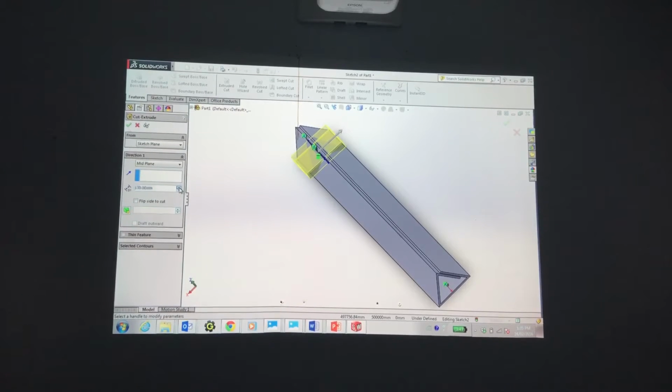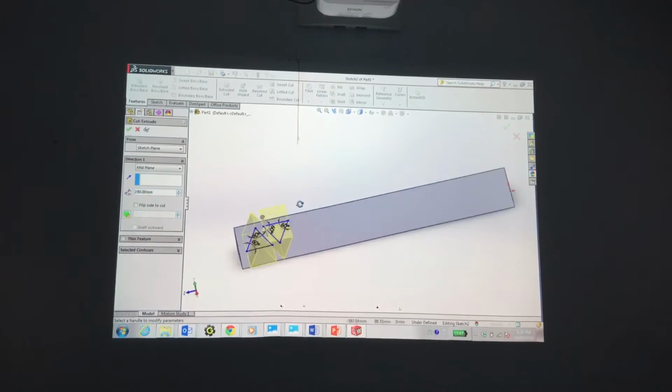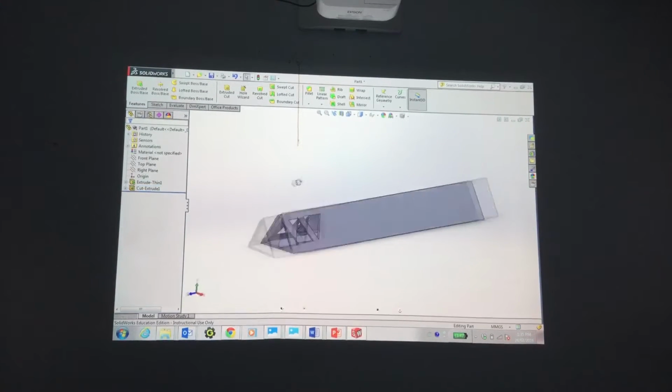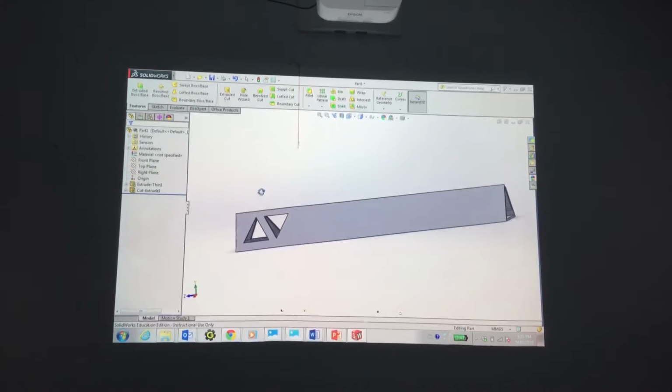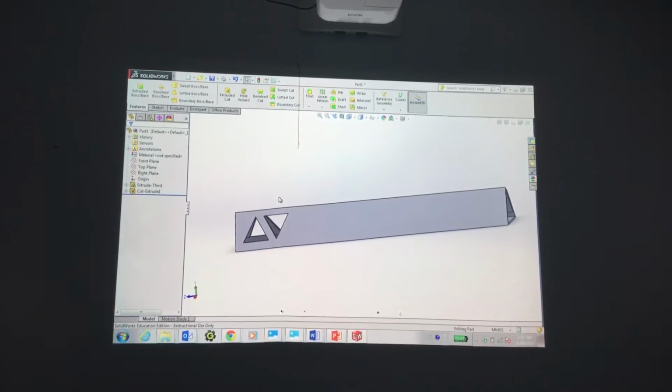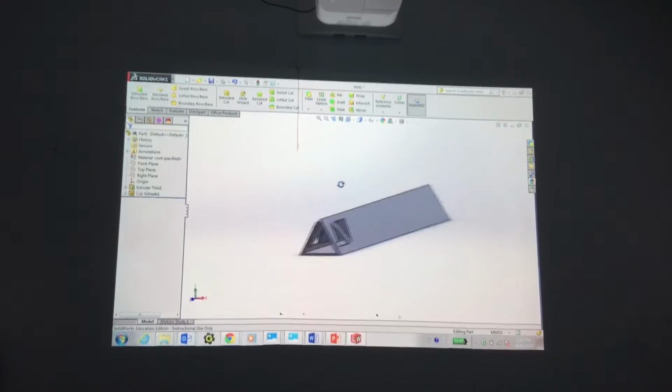To whatever it needs to be to go through both sides, just like that. Okay, so I'll click OK. Okay, all right, so now I've got my cut. And now I'm starting to reduce the amount of material that's needed to create this bridge.